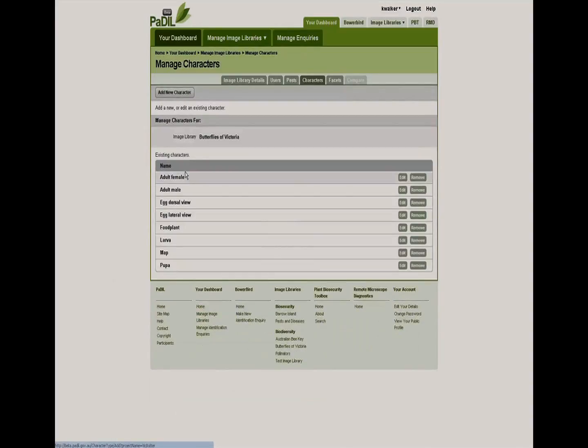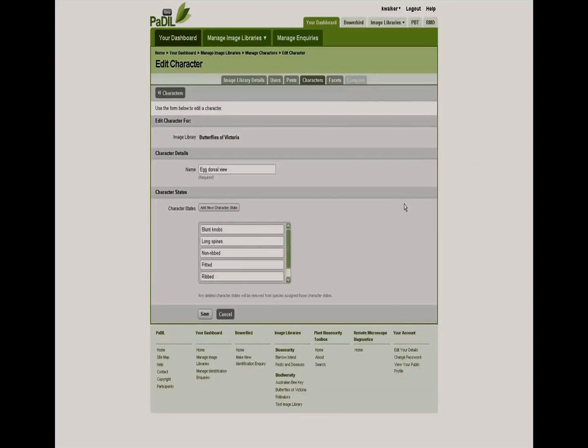However, if we look at the egg dorsal, remember we talked about helping the user to be able to search for their egg rather than just looking through all of the available images. We said in the dorsal egg view, we have character states, and they will be either blunt knobs, long spines, non-ribbed, pitted, ribbed, or indeed with short spines. So now, when we go to the comparative image table and we have a list of all of the egg images, we can say, just show me those with long spines, or just show me those with ribbed.